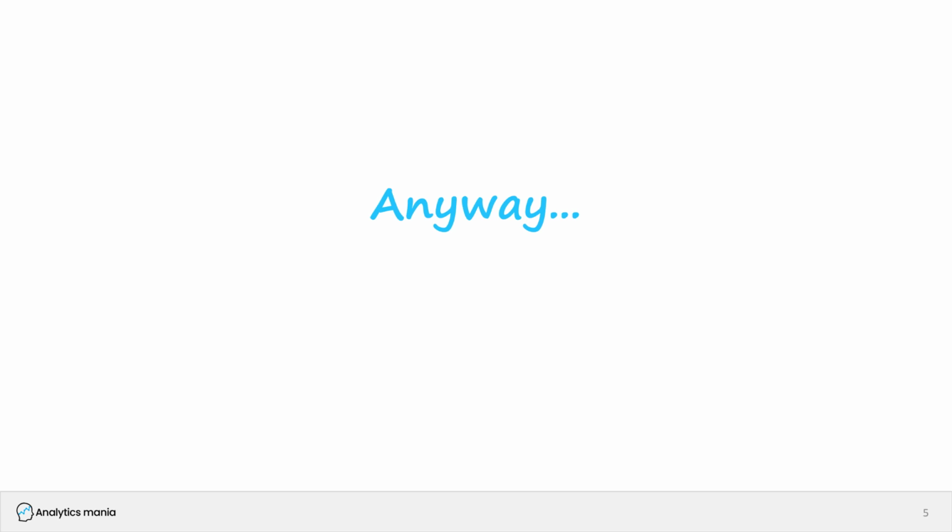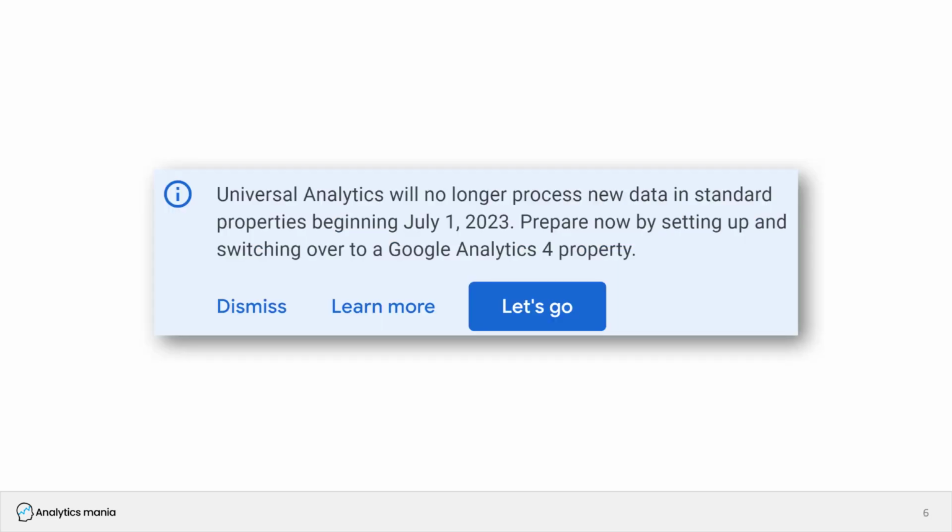Let's tackle the main elephant in the room. My guess is that everyone is fed up with this notification when you log into your Universal Analytics property. It's annoying, and once you dismiss it, it will appear the next time you log in, but that's just a reminder of the reality that we are currently in. Universal Analytics is going away soon, and many businesses will need to migrate to Google Analytics 4. And there are many places where you can make mistakes, so I hope that at least some of the items that I will mention in this presentation will be useful for you.